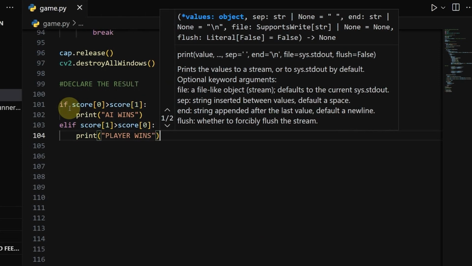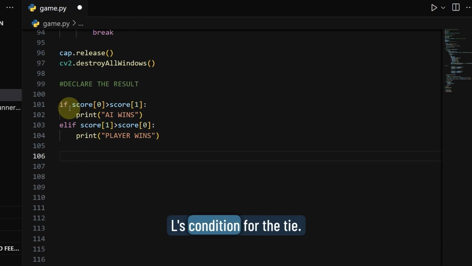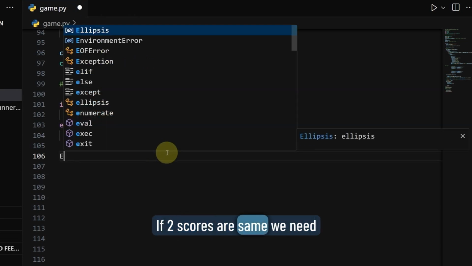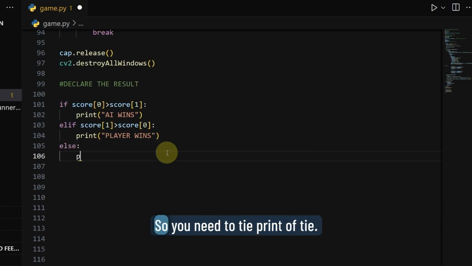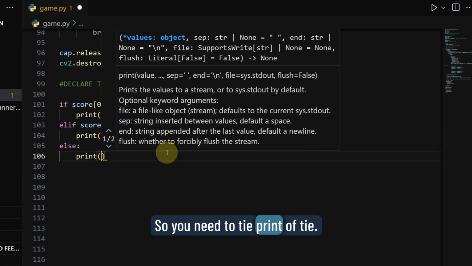So we need to type the else condition for the tie. If two scores are the same, we need the else condition for showing the tie. So you need to type print of tie.